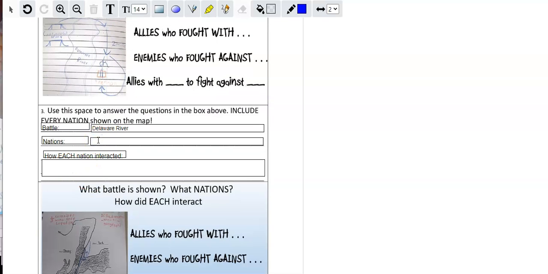The last one, whatever nations you list, let's say I list the nations of France and Germany. I would need to tell France was allies with Germany to fight for the Delaware River. That would explain, if these are my two nations that I say are shown, I have to tell what they are doing. So, name all of the nations you see involved and tell what they are doing. And again, use these sentence starters to help you.